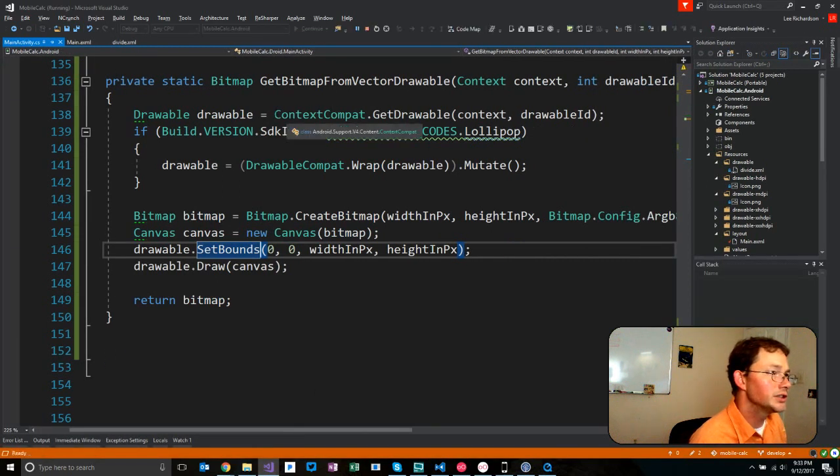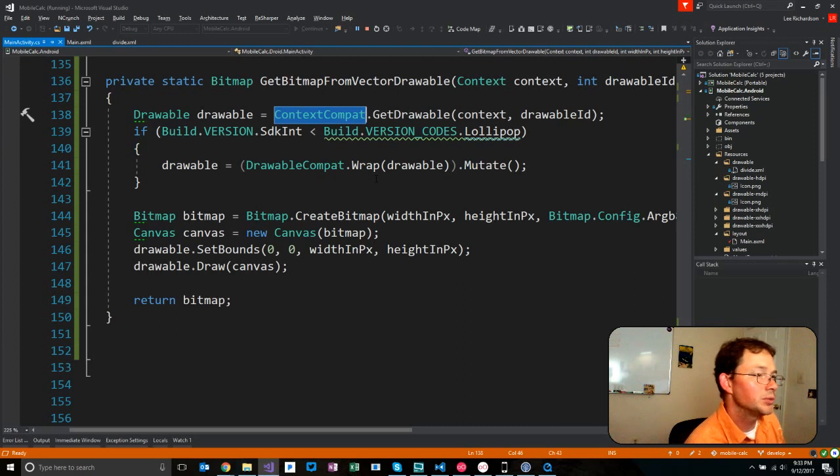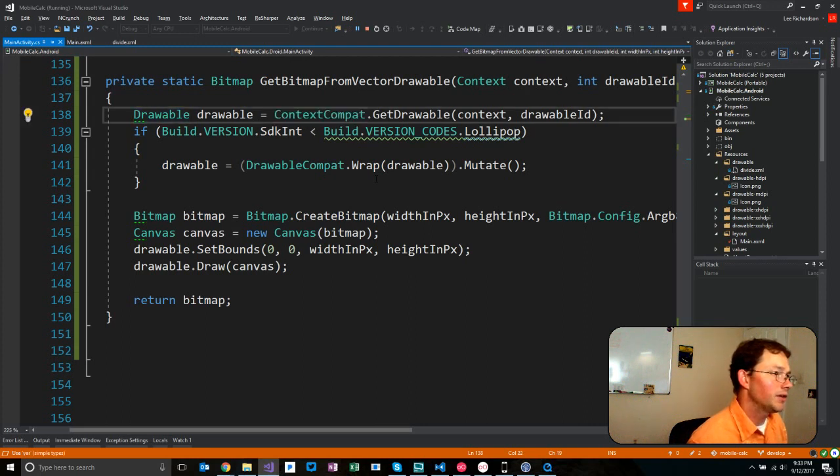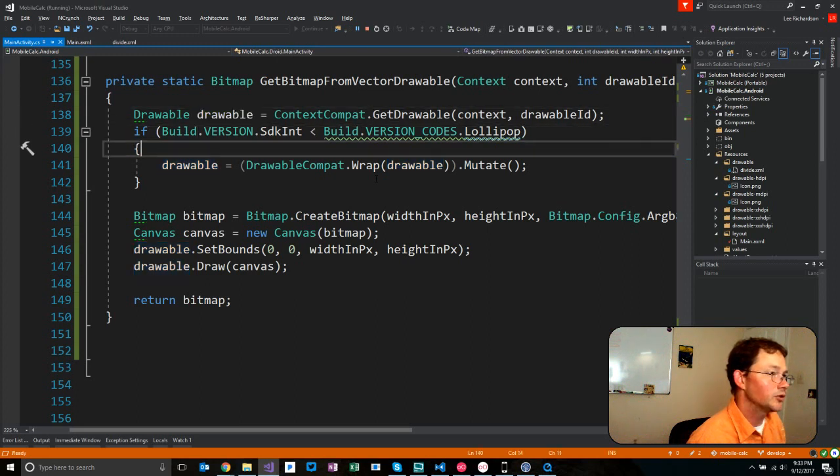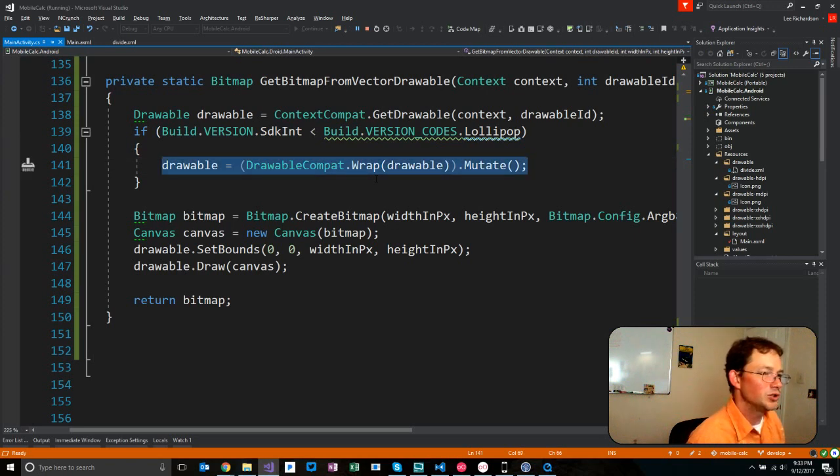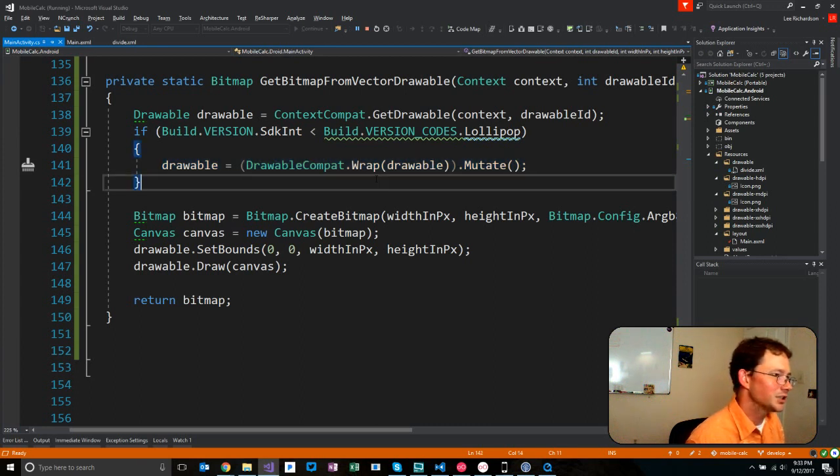So this is saying, in a compat library, I want to be able to retrieve a drawable, which is a vector drawable. And then here we have our drawable. And if we are in anything less than lollipop, so if we're in an older version, there's this thing that we need to do to get support for vectors. So I don't know what mutate or wrap is. I guess we could look that up.